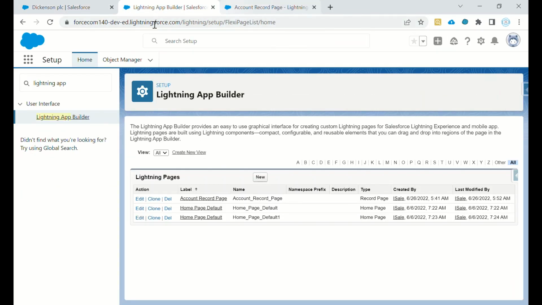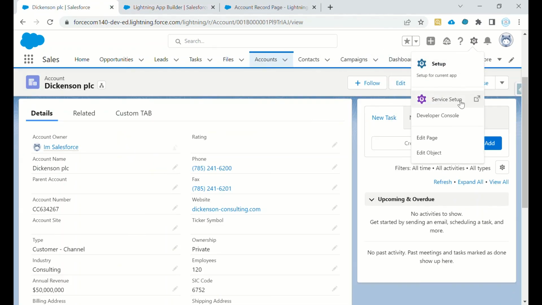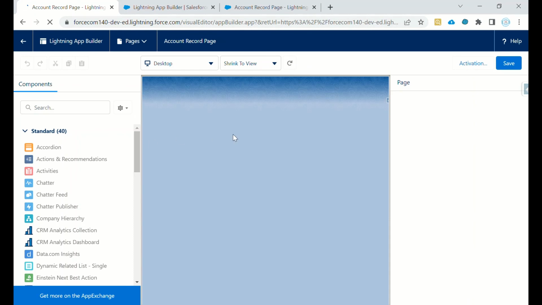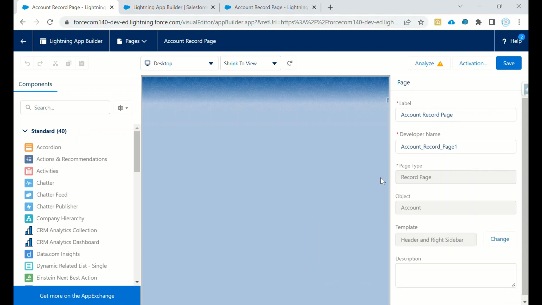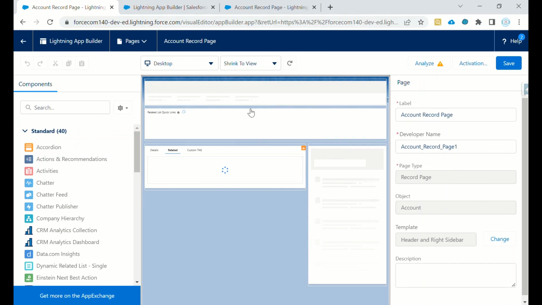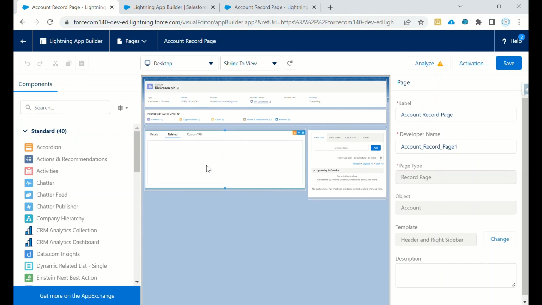Then we can edit this page by clicking on this setup and going to edit page. The same window, or same screen, will open. In that we can modify, or we can add or remove the components as and when needed. Oh, there might be a network issue. Okay, fine. So the same screen is there. If you want to add anything you can add it. If you want to remove anything you can remove it.